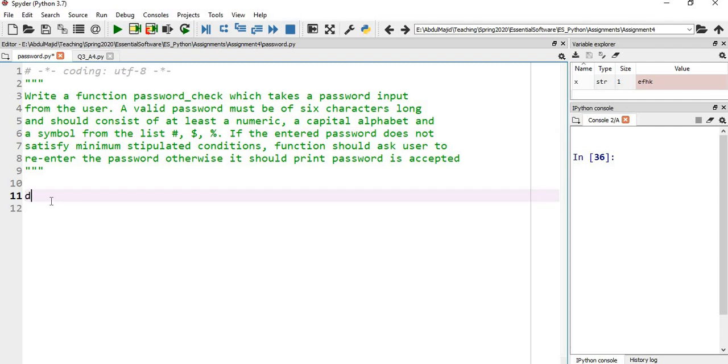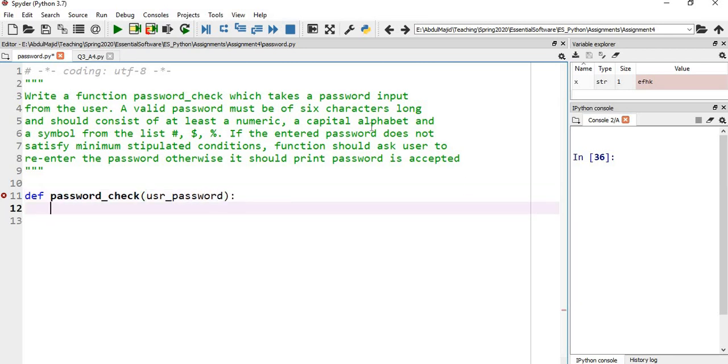Okay, let's get started. In Python, a function begins with the keyword def, and after def comes the function's name, and that is your choice. But the problem says that it has to be password_check, so let's stick to this. This function is going to take one input, the password given by the user, and we are going to store that input in a variable by the name of user_password.